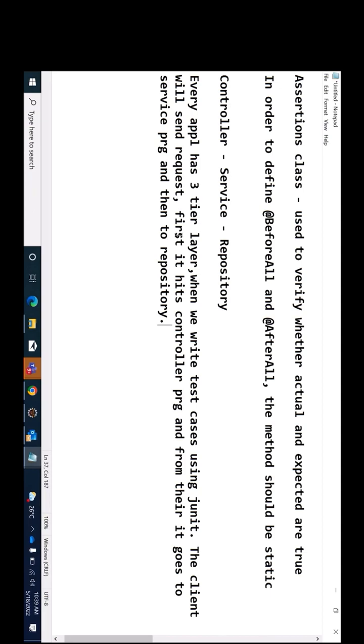See, the client is sending a request. First it gets to the controller program, from there it goes to the service program, and from there it goes to the repository program. Consider there are 10 requests, and I'm going to write tests for those 10 requests. The repository communicates with the database, so multiple times it is going to hit the database. At the time of testing, hitting the database multiple times is not a good practice at all.